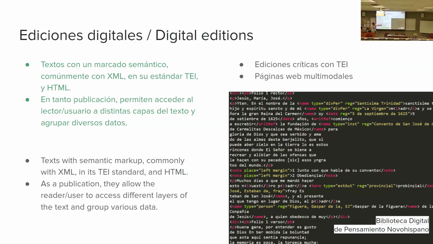There's an early version of that in the Biblioteca Digital de Pensamiento No Hispano. And I also find multimodal pages that allow nonlinear narratives in these kinds of publications.